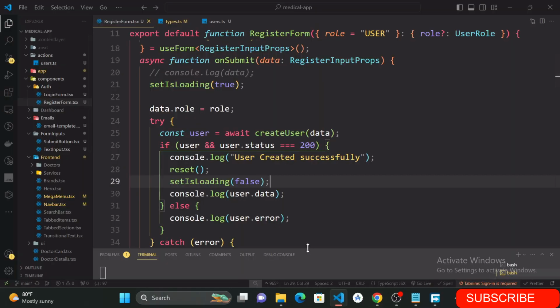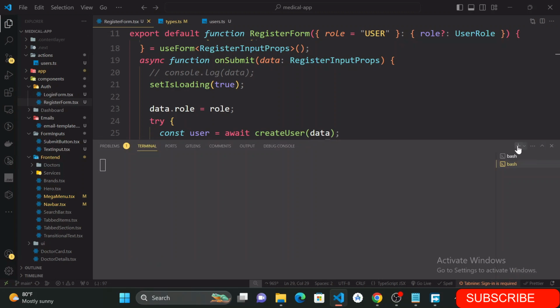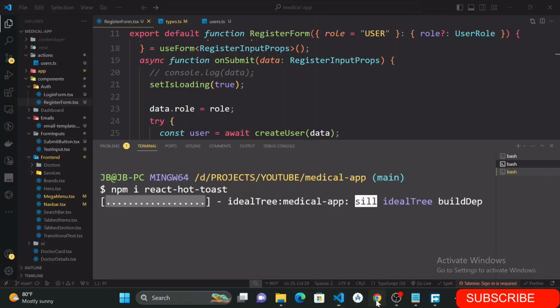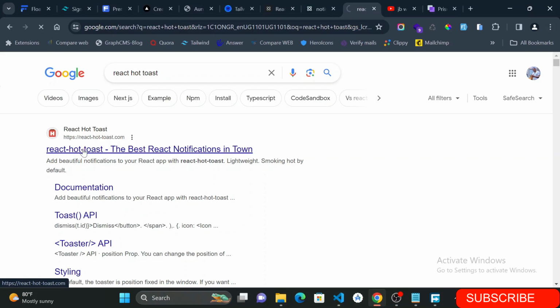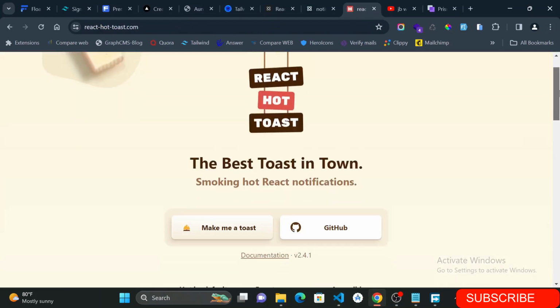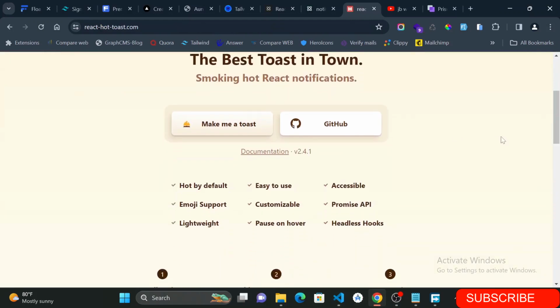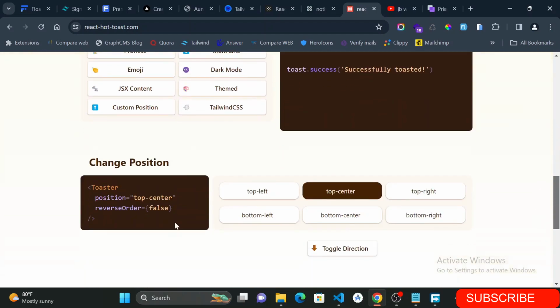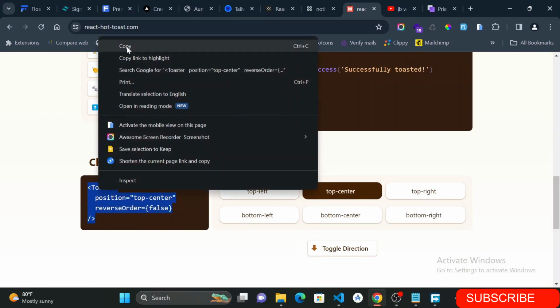Meanwhile, so just add one more, and just say npm install react-hot-toast, just like this. And let's go ahead and get this React hot toast. So everything we need is here. Simply copy this toaster.